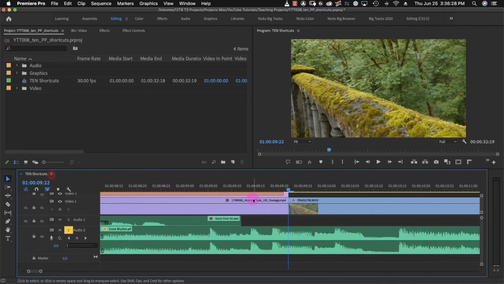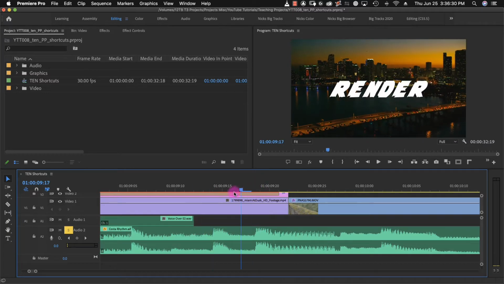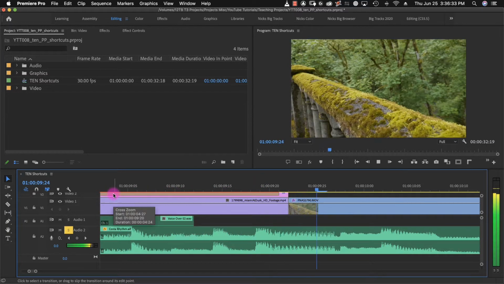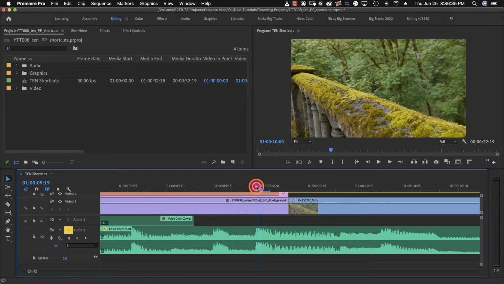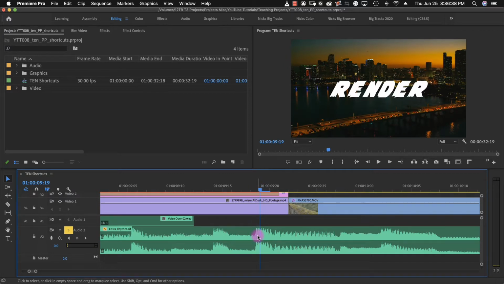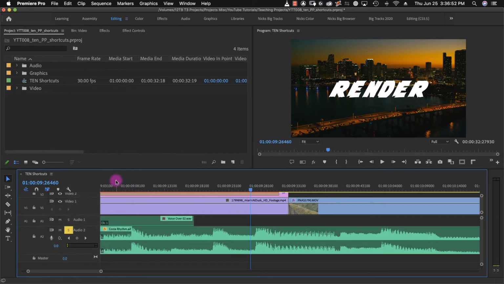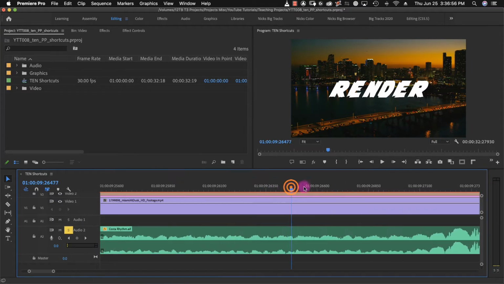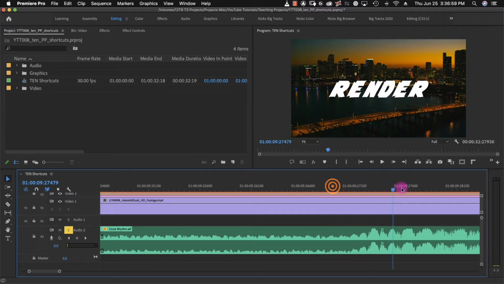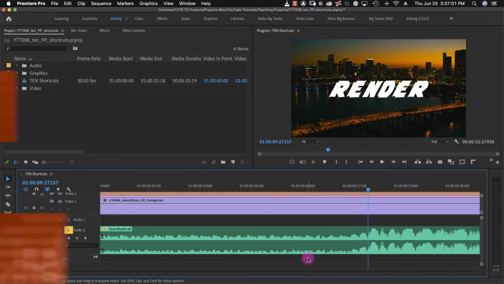So using this song as an example, let's say I wanted to start the loop right here on this downbeat. At the frame level, you can see how I cannot get my playhead at the beginning of the downbeat. So if you have show audio time units turned on, you're going to see the time code up here change. And now I can zoom in way down to get right at the beginning of that downbeat.